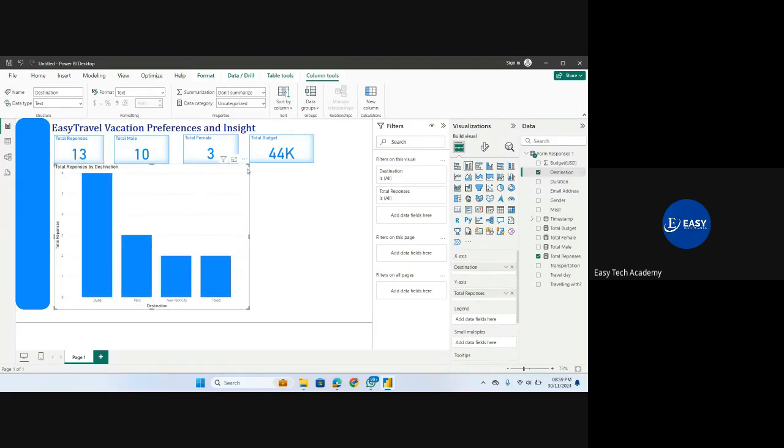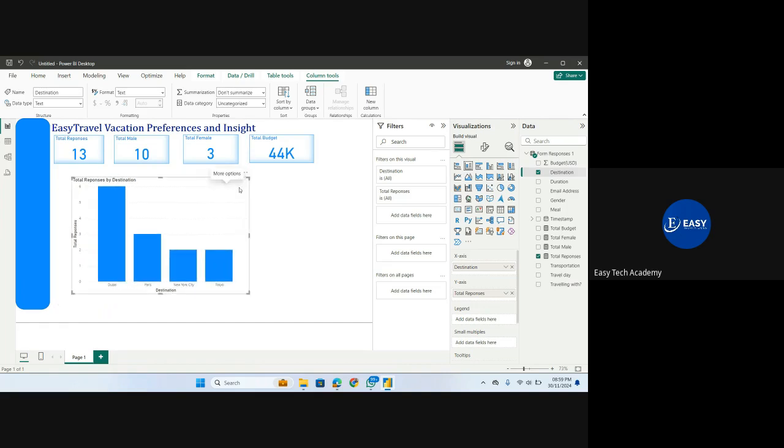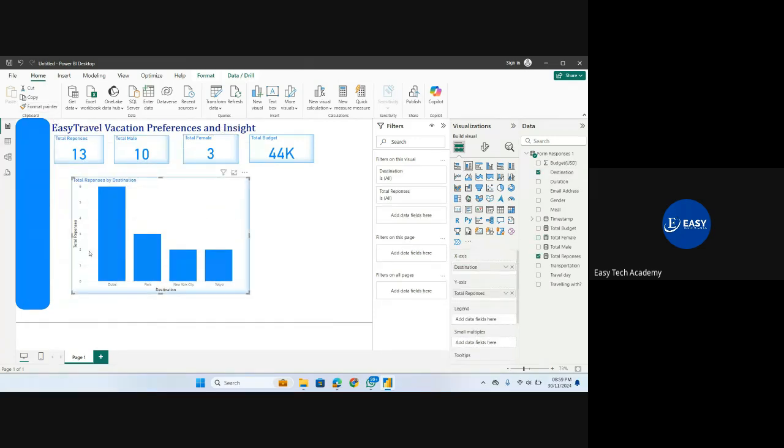Now can you see? People want to go to Dubai. Wow. So that means most of you chose Dubai. How many persons chose Dubai? We have 6 persons. So now let me make it look good. I can just click here, format painter, and then I'll click here. So now I can see that from here, we have more people who want to go to Dubai.